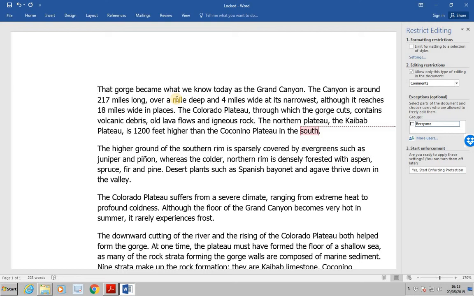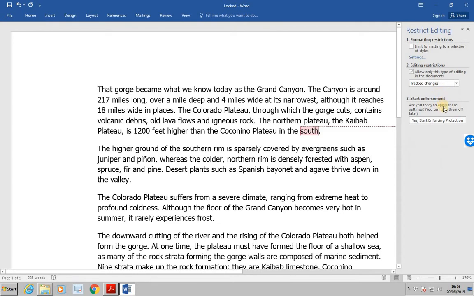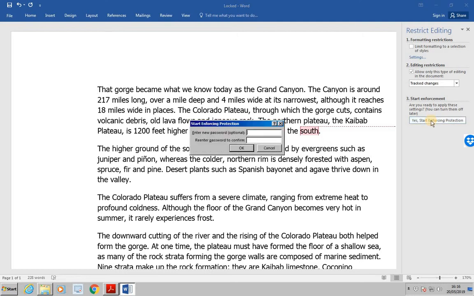To add tracked changes protection, select tracked changes from the editing restrictions drop-down list. At the moment it says comments. We're going to change this to tracked changes. In section 3, start enforcement, we want to click yes, start enforcing protection. Again, enter the word pass and then re-enter the password again. Then click OK.